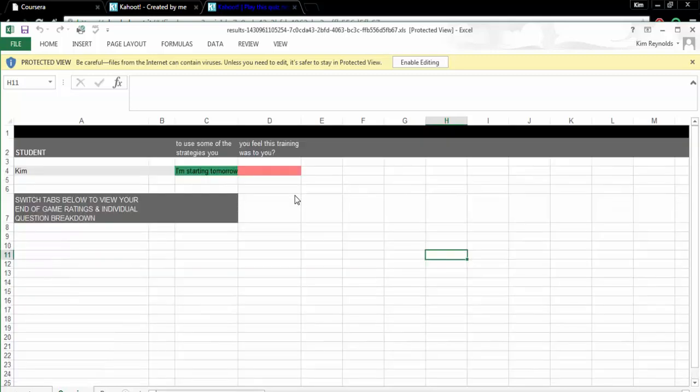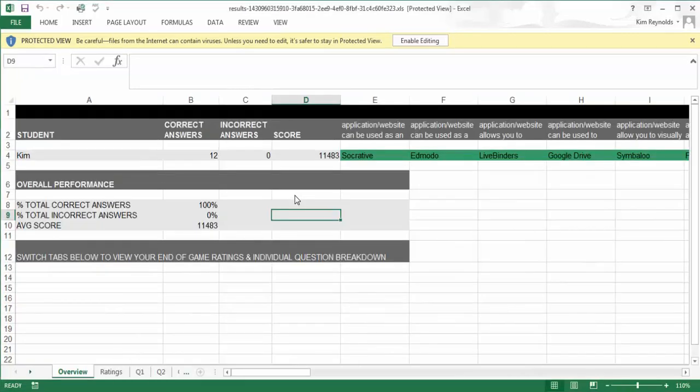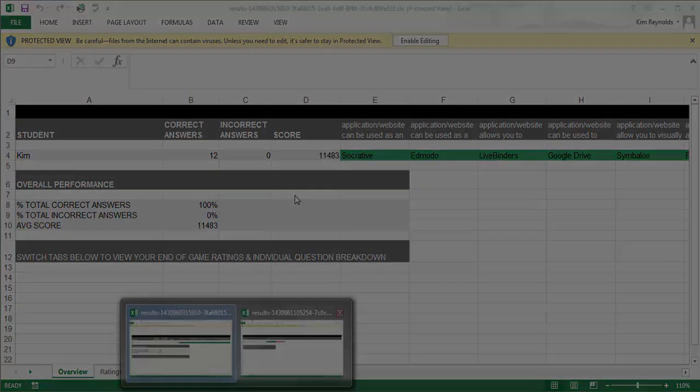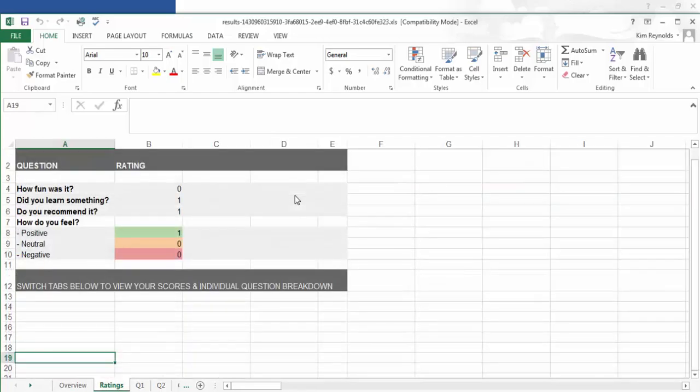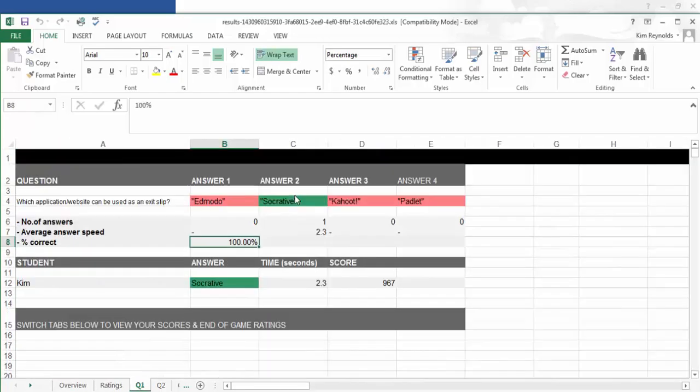Okay, and you can see that. I have another one that I did earlier, but I messed up the video on it. But you can see there was a game, and you could see the results, total correct answers, and all of this. So that was a quiz that was done. You can also see the ratings for it, the questions. And you can go through all the questions and see the results, the average speed and everything. So there's a lot of information that is provided by these, and it's done automatically for you.